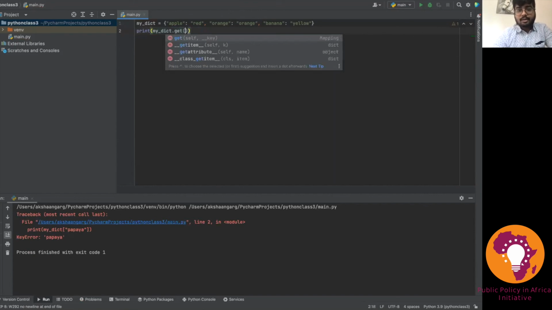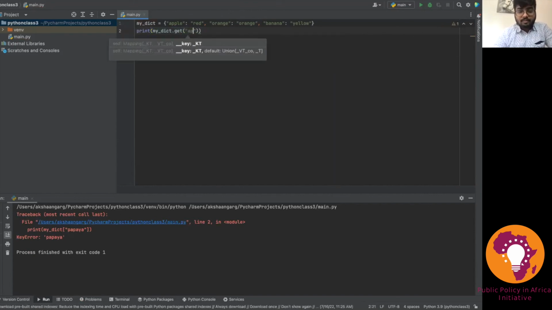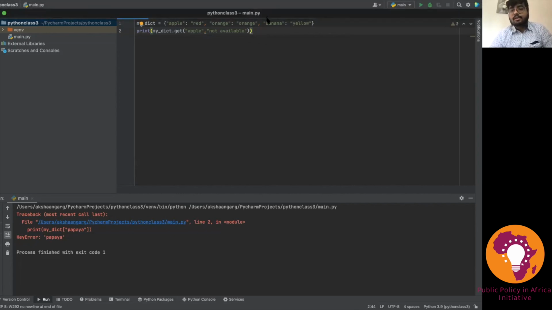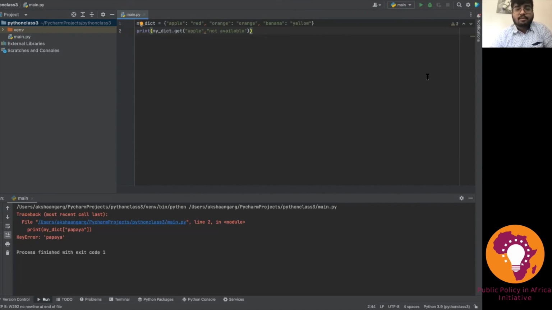So if we do dot get apple, then default value is not available, right? Okay, so what will this give us? Any guesses in chat? We have just 8 minutes, so rapid fire. Whatever you think is the answer, go for it. Red. Okay, let's try running it. It is indeed red, right?